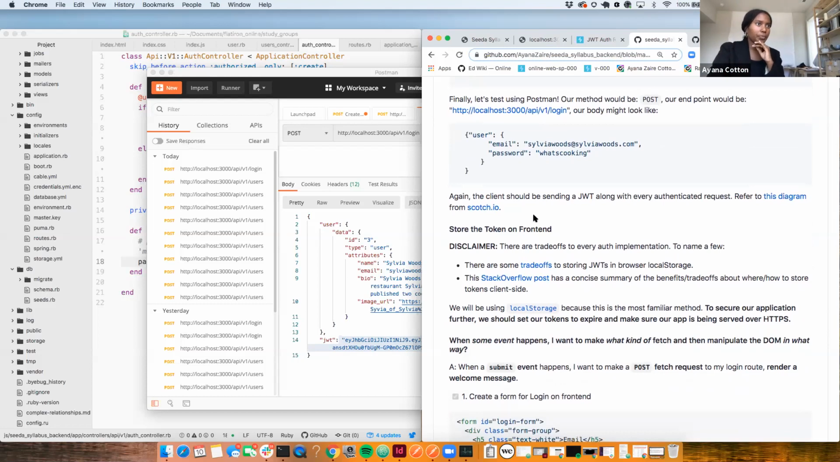But I really, really wanted to talk about how we would actually use that token in the front end. A lot of walkthroughs talk about how you would implement JWT in the back end, but leave the front end out of it, or they talk about how to implement JWT with the Rails backend and a React or Angular front end. So let's talk about how we would do this with just a vanilla JavaScript front end.